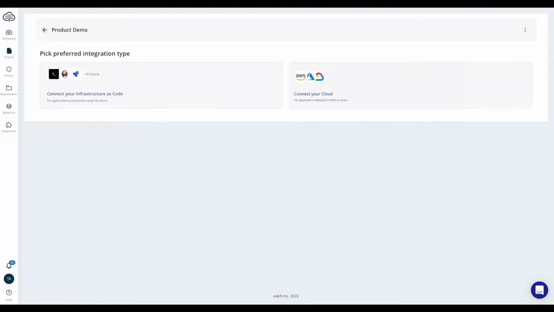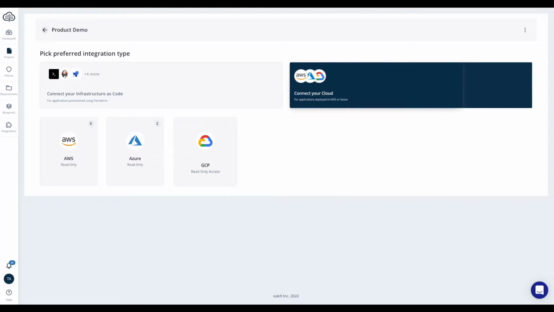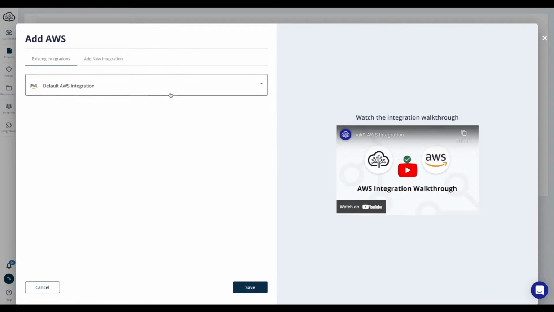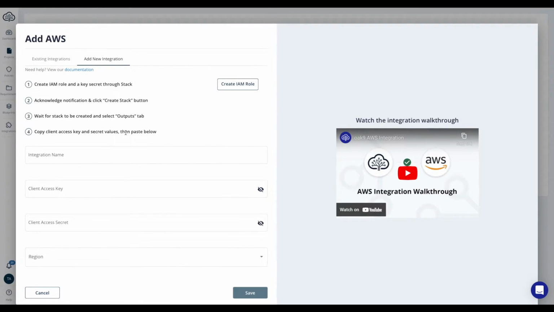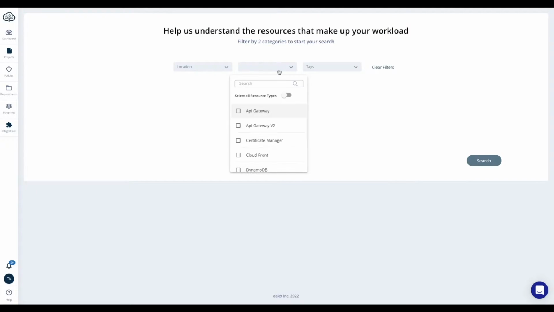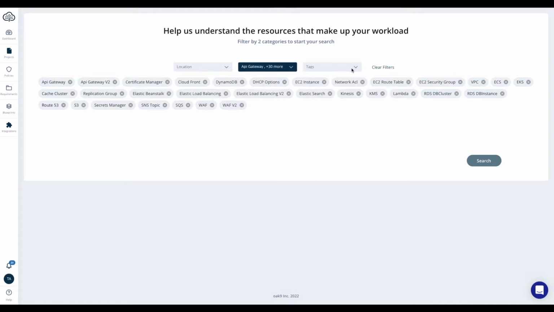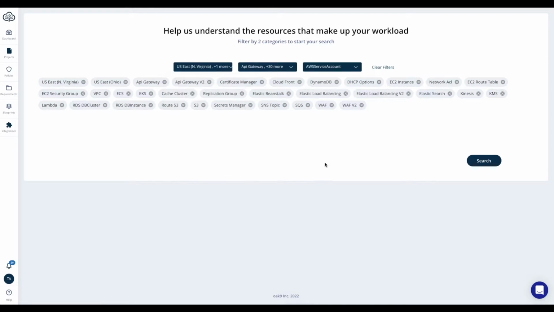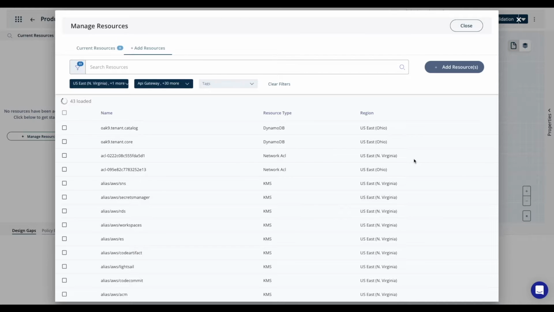To get started with CLI, you can use our example Terraform file, TerraOak. We will connect to AWS by creating an IAM role and pasting in the client access key below and clicking Save. Once connected, oak9 will search for the resources based on location, resource types, and tag filters for the resources to validate. Here, you can see all of your resources loading.